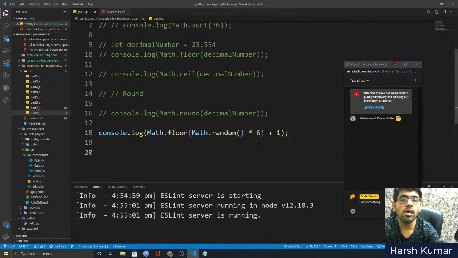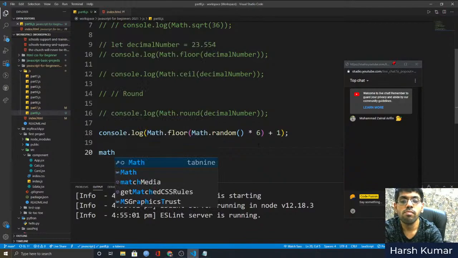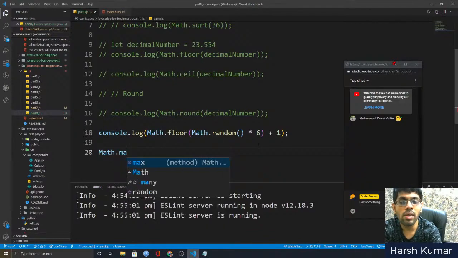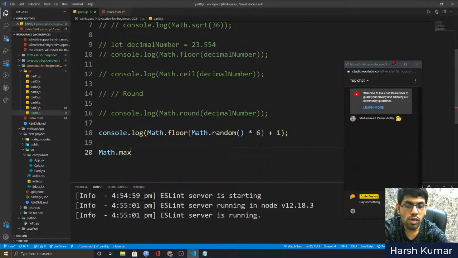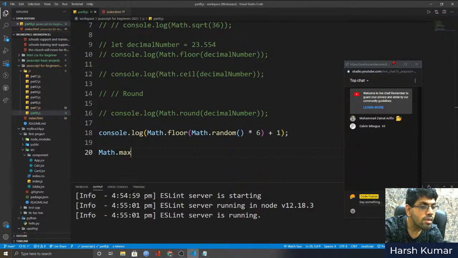And now I will tell you about the max and min functions for this math object. Math.max.